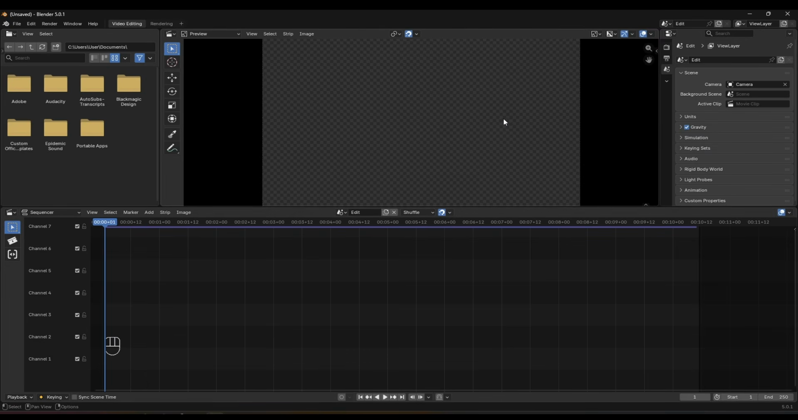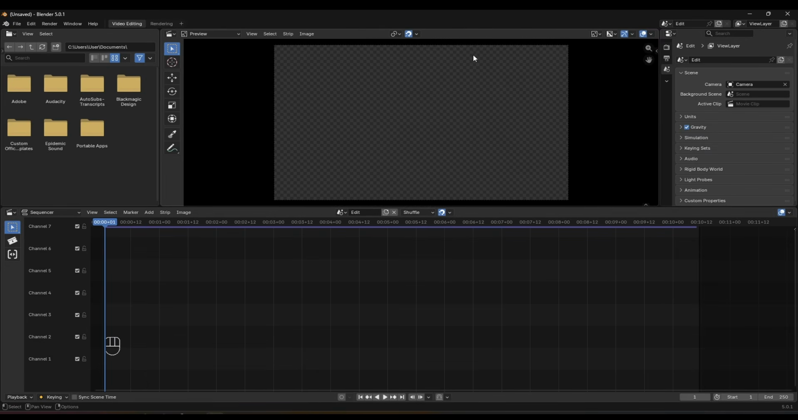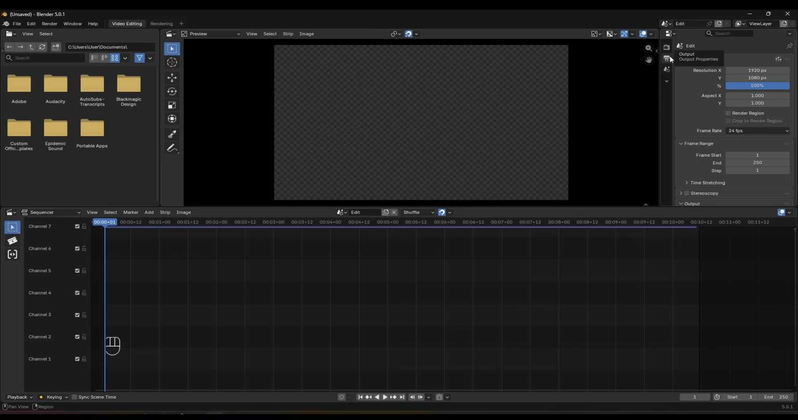So here you have the simple video editing workspace. This is where you're going to check the video playback. This is your timeline where you can import different media. This is all the properties which you can change. So what we need to do is make sure to go to Output Properties and make sure the frame rate is the same as our animation. The frame rate was 30 FPS. So I'm going to select this and then set this to 30 FPS.